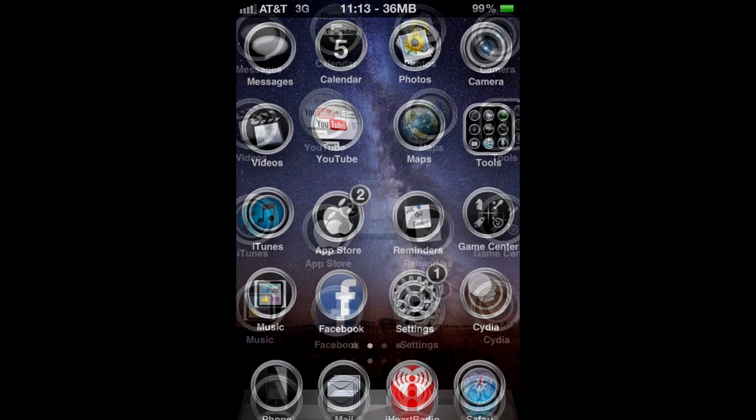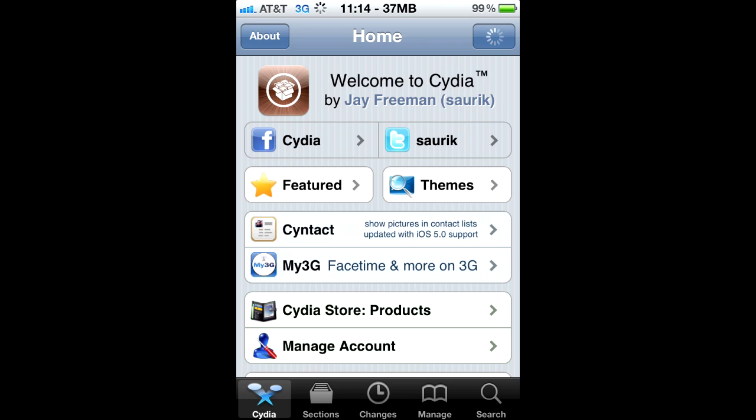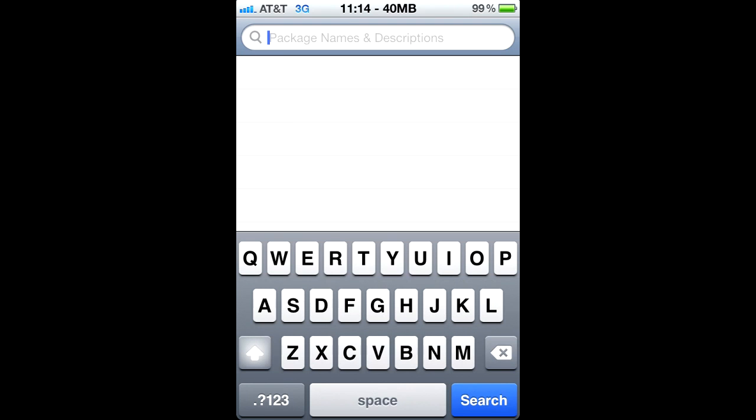So if you want to download Data Usage Monitor, you can always go on Cydia and just search Data Usage Monitor. It's three words. Also, I believe the app is $2. But yeah, that's pretty much it, guys.